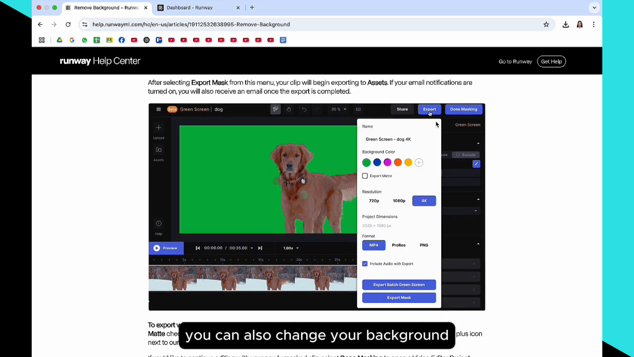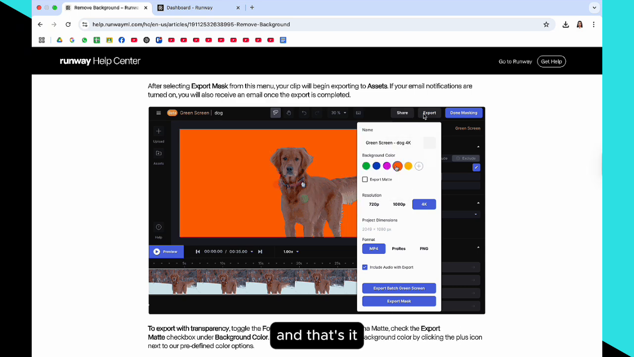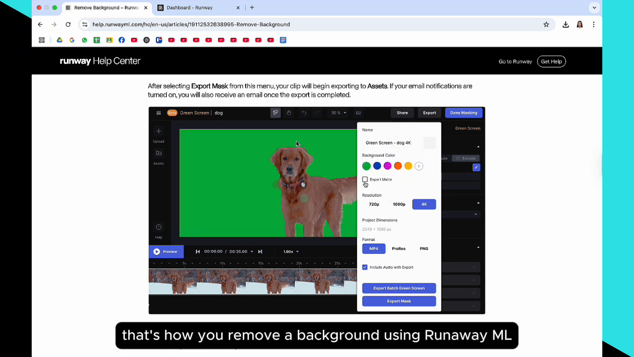You can also change your background into different colors before exporting it. And that's it. That's how you remove a background using Runway ML.